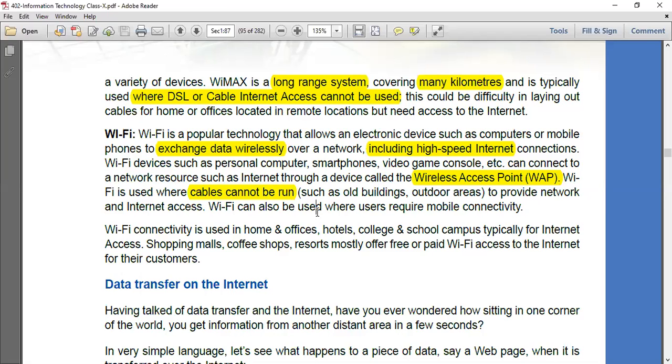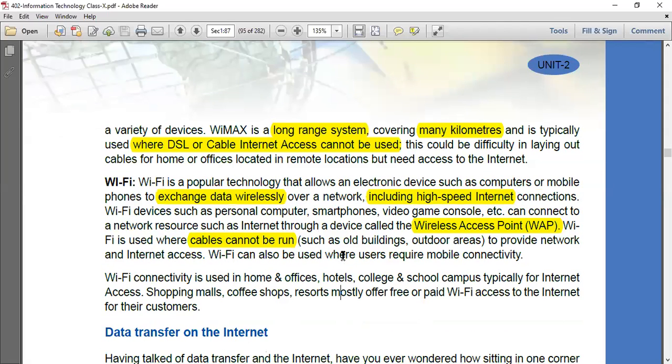राइट, और वाईफाई is again used where we cannot lay the cables, जैसे पुरानी बिल्डिंग्स हैं या आउटडोर एरियाज हैं जहाँ पे केबल्स लगाना मुश्किल है, वहाँ पे हम वाईफाई की सर्विसेज को एक्सेस कर सकते हैं. Right, it is used in homes, it is used in offices, hotels, colleges, schools, campus. So we all know that shopping malls and all these coffee shops, they provide free wi-fi services for the customers. So ye ek tarah ki service hai jo bahut popular hai.